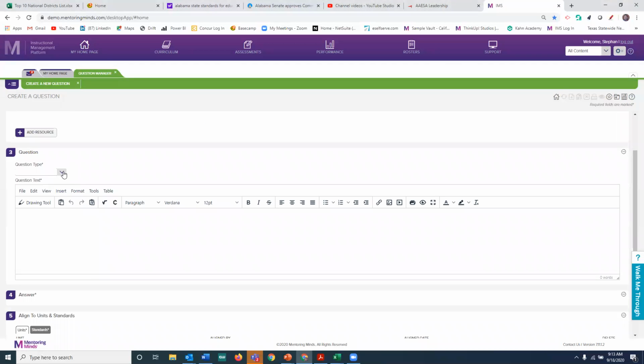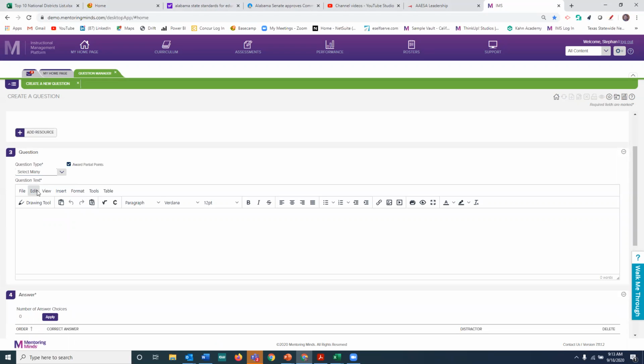And then this is where I would determine what type of response is the student going to have. Is it going to be a select one? Is this going to be an essay item? Select many, short answer, griddable for math. So I've got my various options here. And so just for the purpose of demo, I'm just going to grab select many.